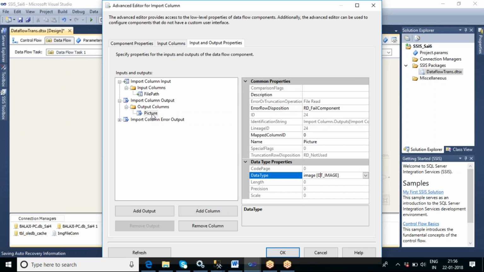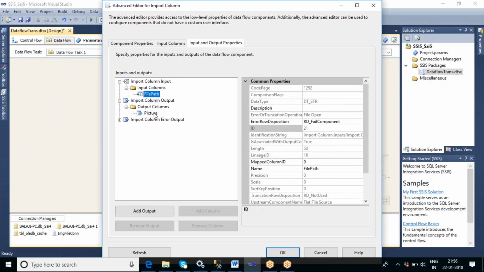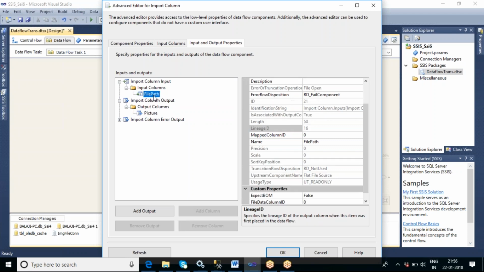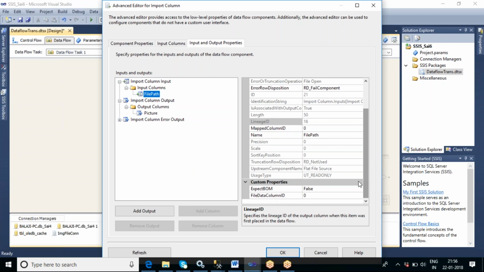Then how can I link my input column to the output column? Here you can go to the picture column, and you can see this picture column has a lineage ID of 24. So this picture column lineage ID is 24. Then go to the input column file path, and here we have one property called file data column ID.